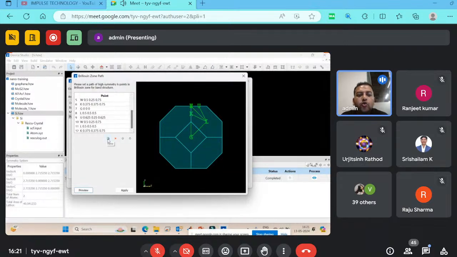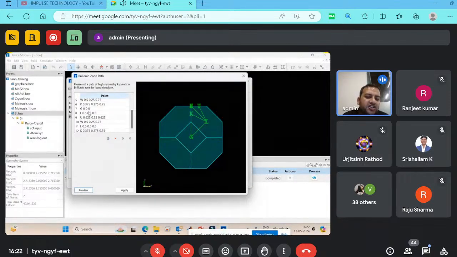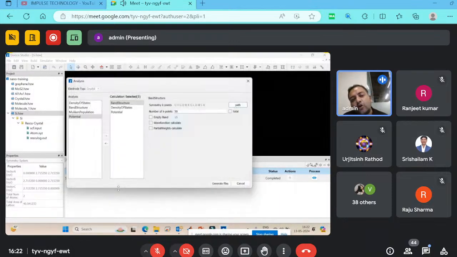That's why you can add a new position, you can delete an existing position, you can move the Brillouin zone point up or down according to your materials. So the high symmetry K points for the band structure have a default, but the user can change them according to their needs. The total number of K points will be 600, but the default number of K points is 50.